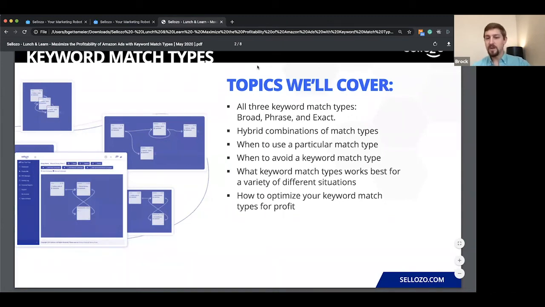So what we're going to be covering specifically is the three match types. We'll go into some details, some nuances of them. We'll talk about some hybrid combinations, when you would want to use multiple at the same time, in conjunction, in parallel. We'll also talk about when you might want to use one specific one. The next thing is, of course, when you want to avoid certain match types. We all know it can get extremely expensive when you do use some of them. And then the different situations when you want to do that. And then finally, just how to generally optimize for profit, what we all want, bottom line.